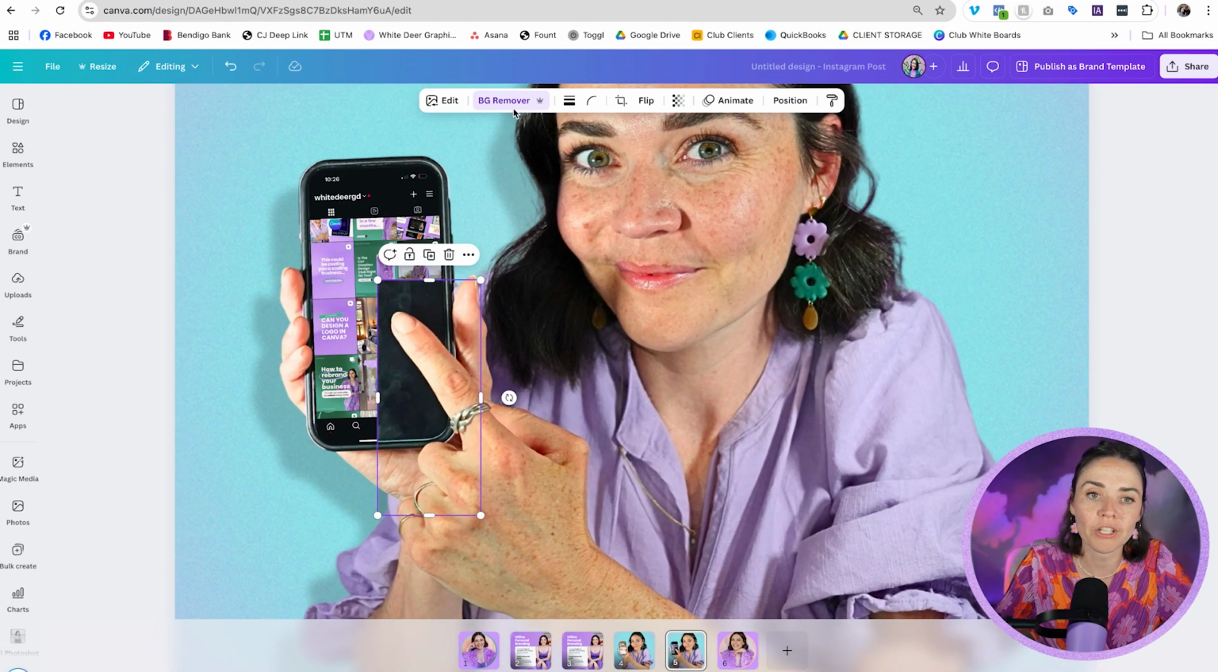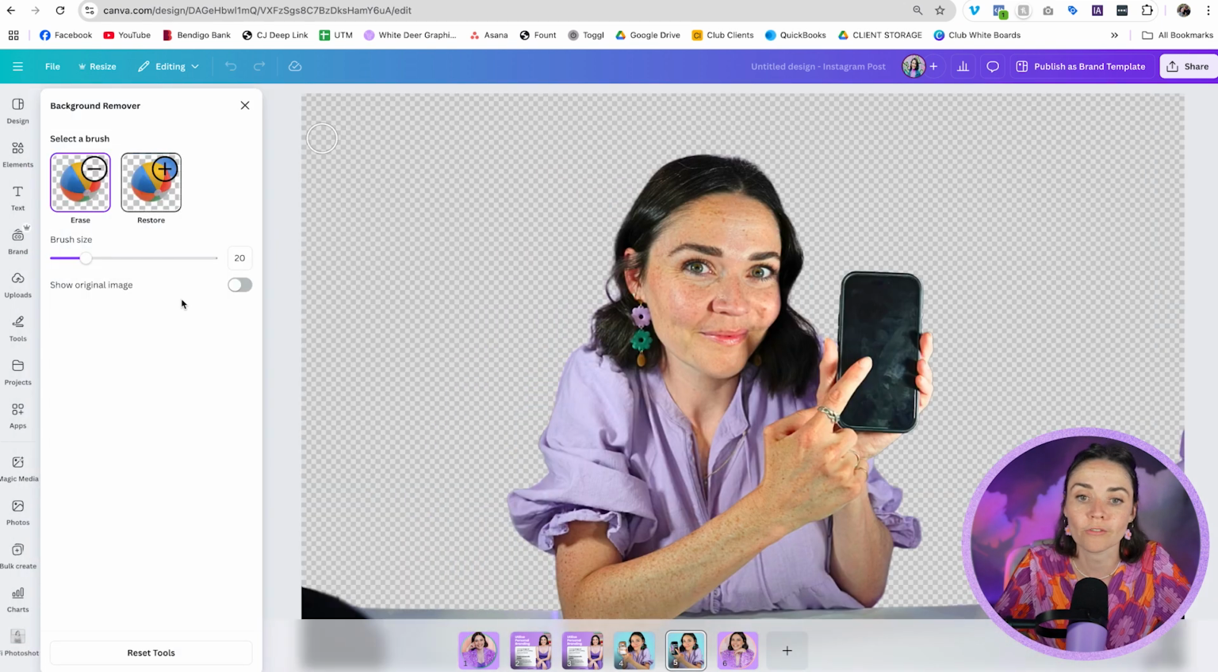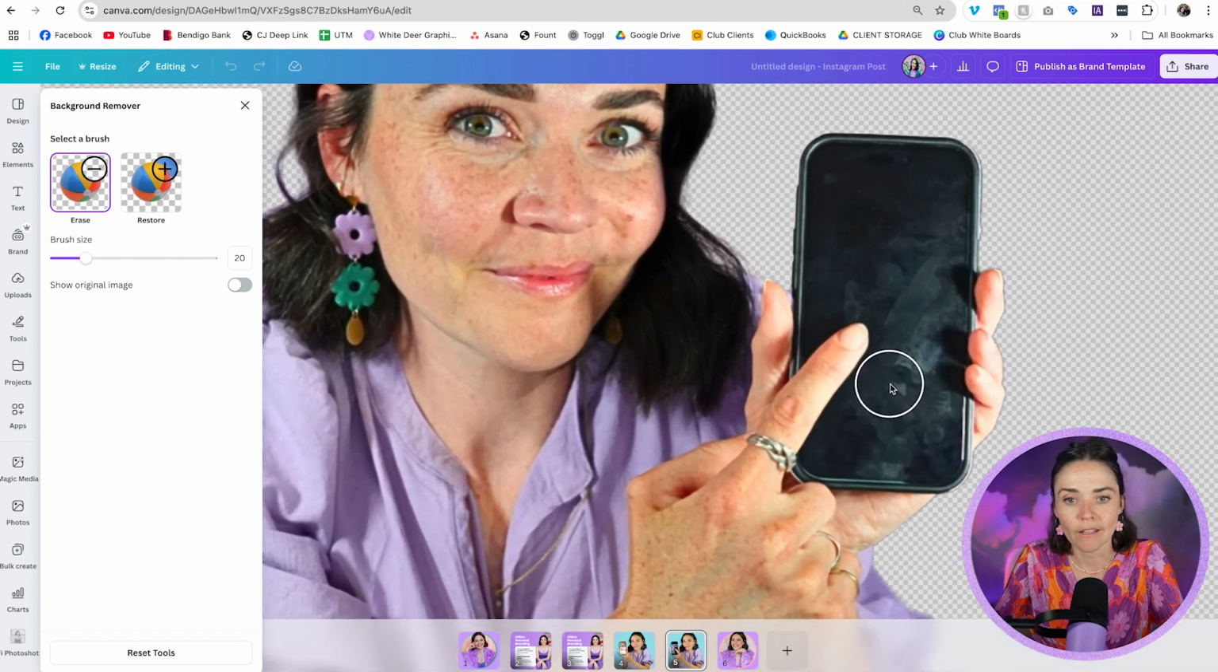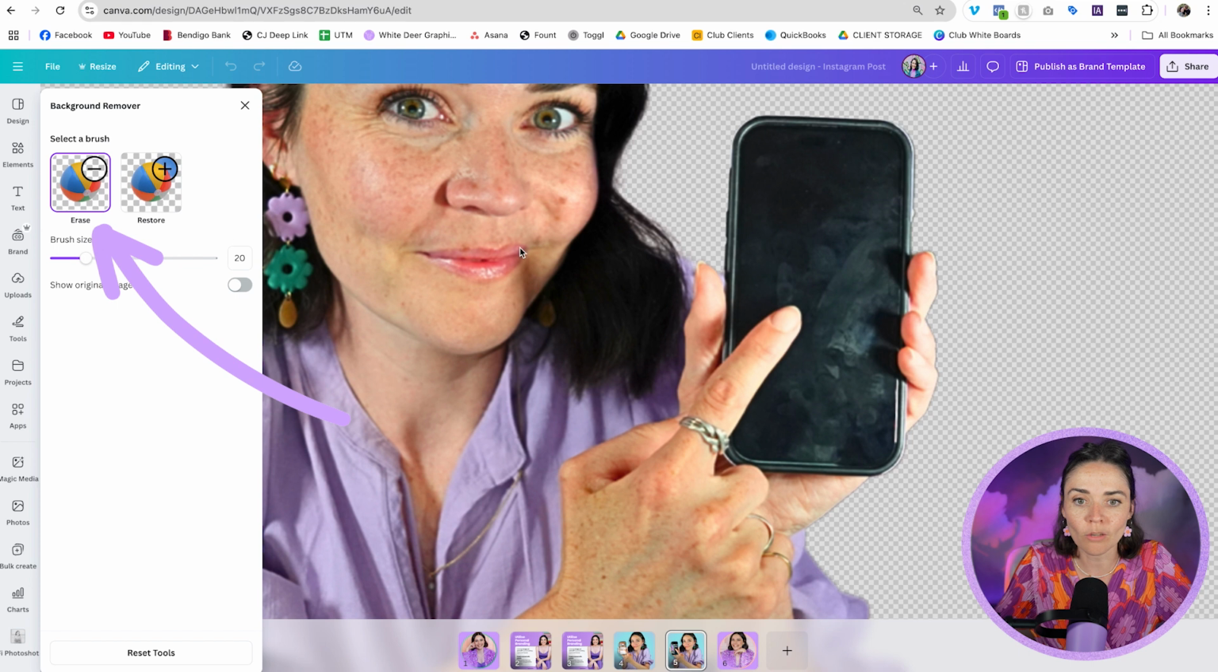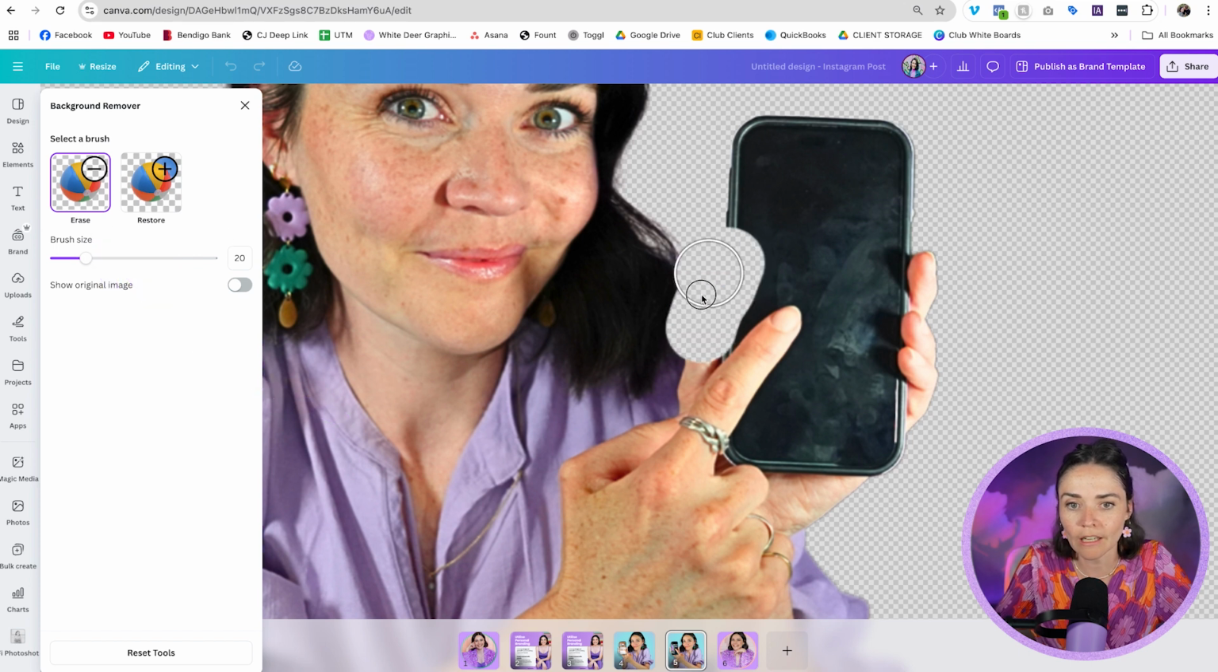So if I click on the background remover tool again, it's going to bring up some options for me on this. So if I zoom in around my finger, I'm actually going to click on this erase option and paint around where I don't want anything else to show up. So for me, it's painting around my finger. So I'm just clicking and dragging my mouse around. It's a little bit tricky, but honestly, you don't need to have it perfect because people aren't looking this closely at your designs after you do it.